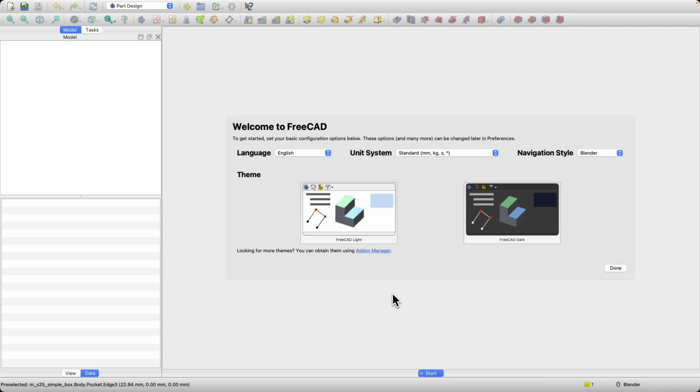When you first launch FreeCAD, a window will appear where you can set basic settings. Here you can choose the language of FreeCAD, the unit system, and the navigation style. Regarding the unit system, select the units you use. I am using the standard unit system here. As for the navigation style, here we define the way we will navigate in FreeCAD. I use the Blender navigation style because it is the most comfortable for me. We can change the navigation style at any time. There is also the option to change the navigation style.